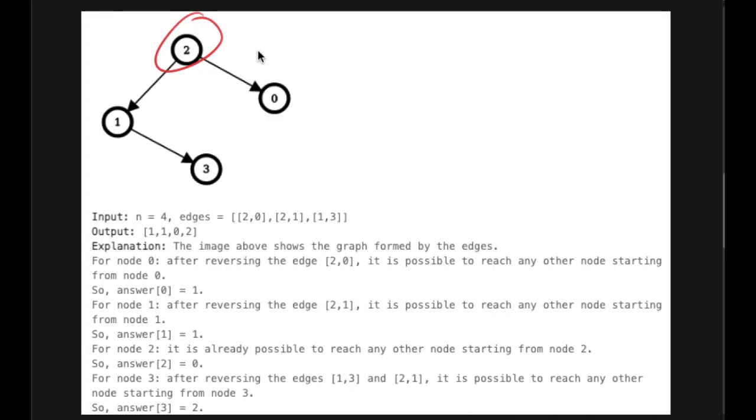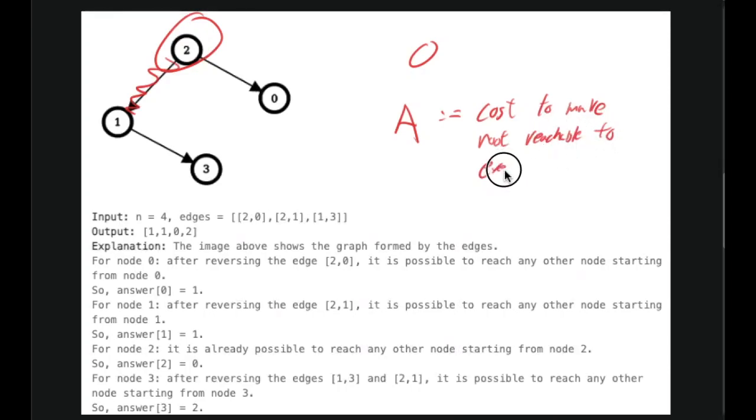So I'm just going to choose 2 as the root and see how many reversals we need in order to make 2 reach everyone else, which in this case is 0, but it could be not 0. For example, if this edge was from 1 to 2 in the input, it would be 1, but let's just say it's 0, or assume that it is something like A, which is the cost to make the root reach everything else. By root, I mean just the random node that you choose at the beginning.